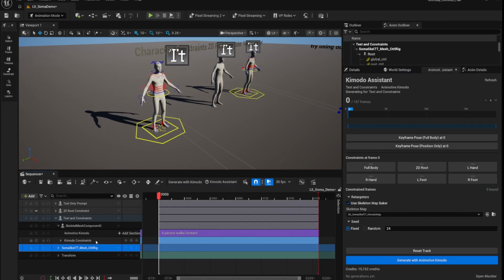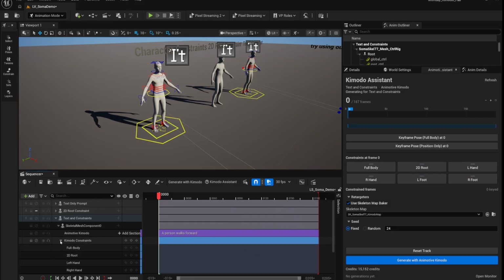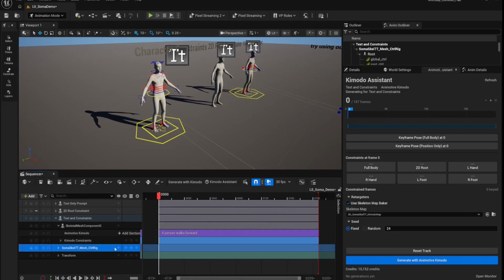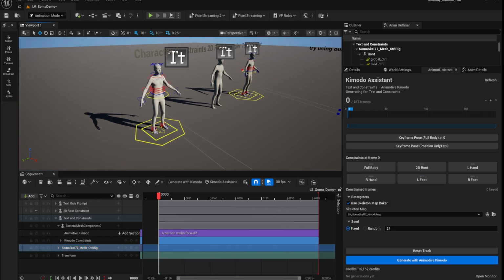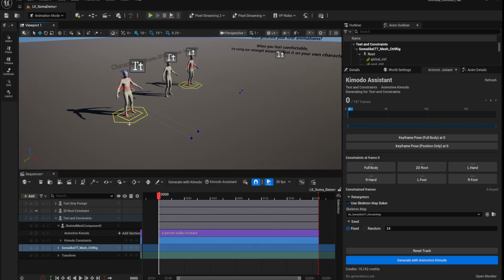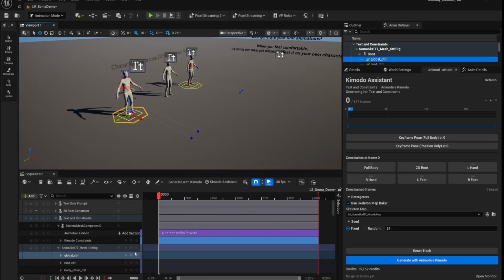Hi, in this video we're going to show you how to use our Kimodo plugin to animate by using rig constraints. First, we'll set a keyframe for the full control rig at frame 0. Then we'll move to frame 100, move the global control and set another keyframe there.